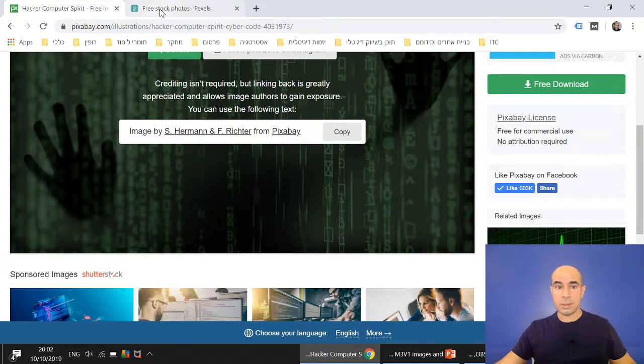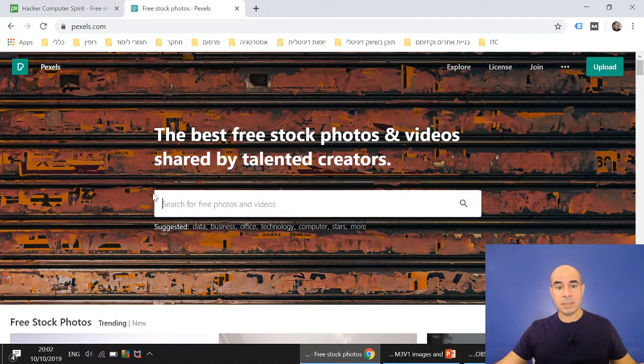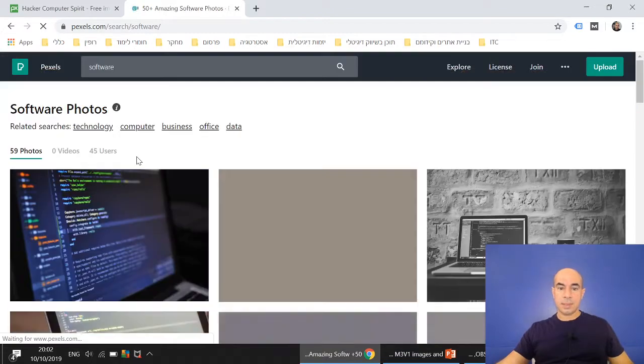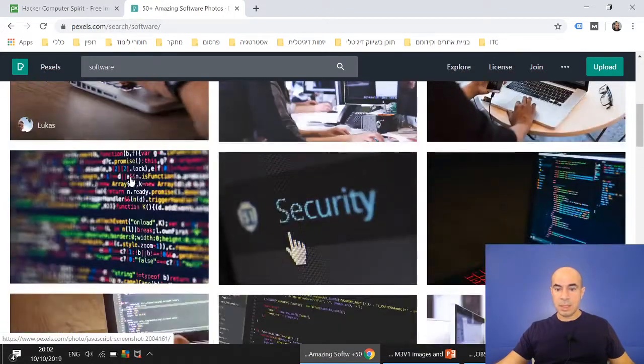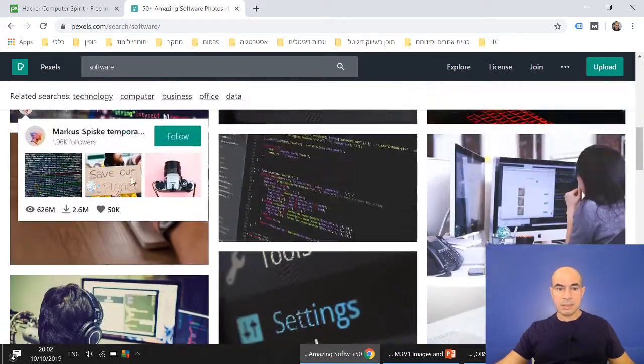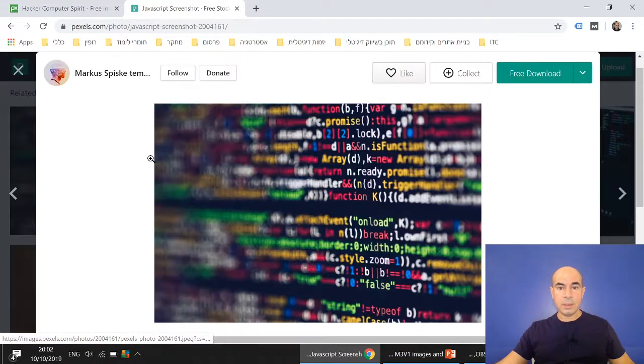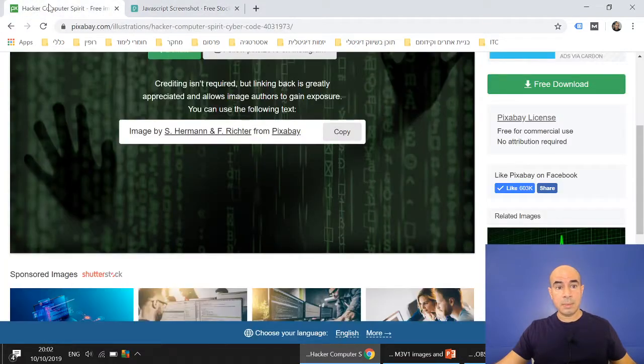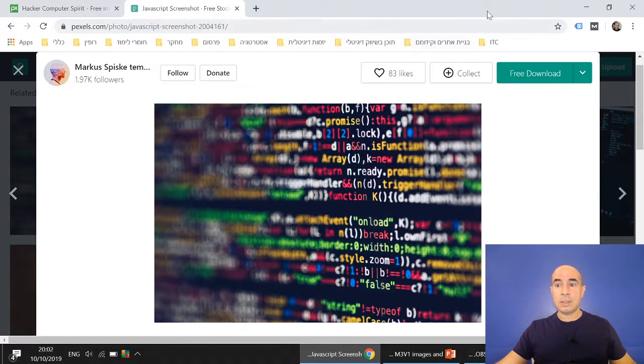The second source is Pexels. Pexels is a similar site. I can write here software, as I said. And let's see what I can find here. There are other images here. Let's say that I like this one. And again, I click on free download and I get the image. So you now have three sources: your own pictures, Pixabay, and Pexels, and you have tons of free photos there that you can use for your marketing needs.